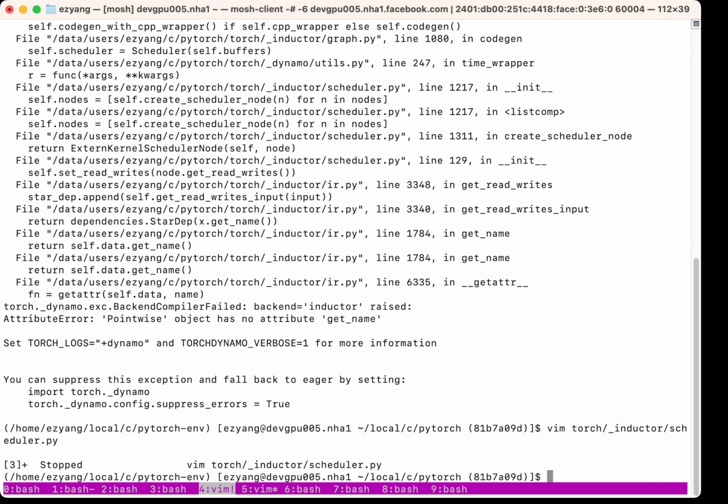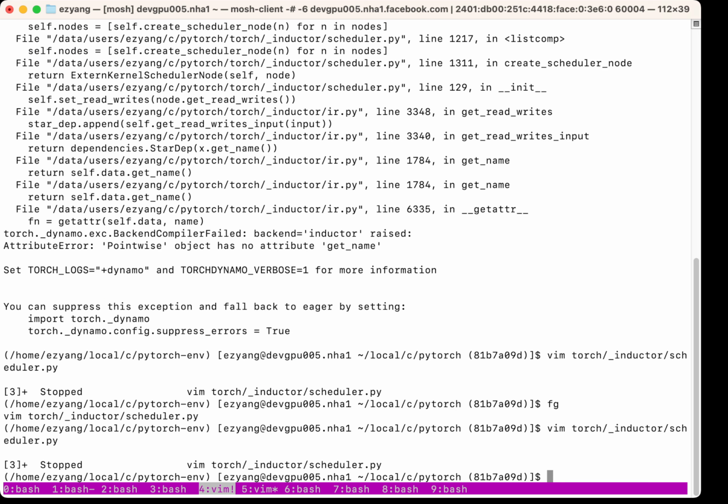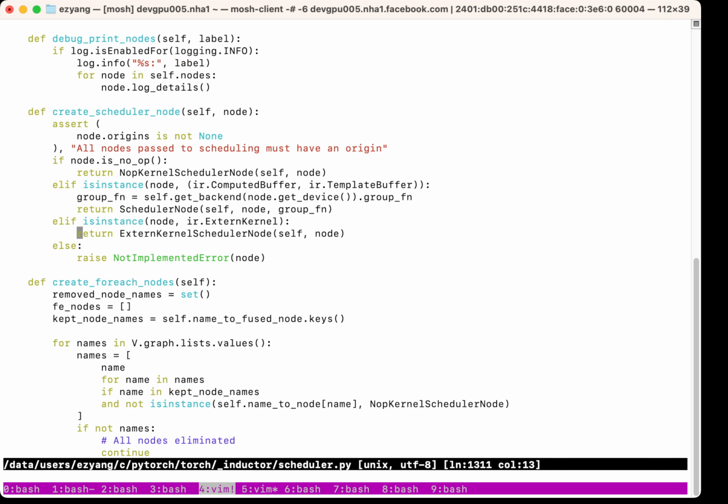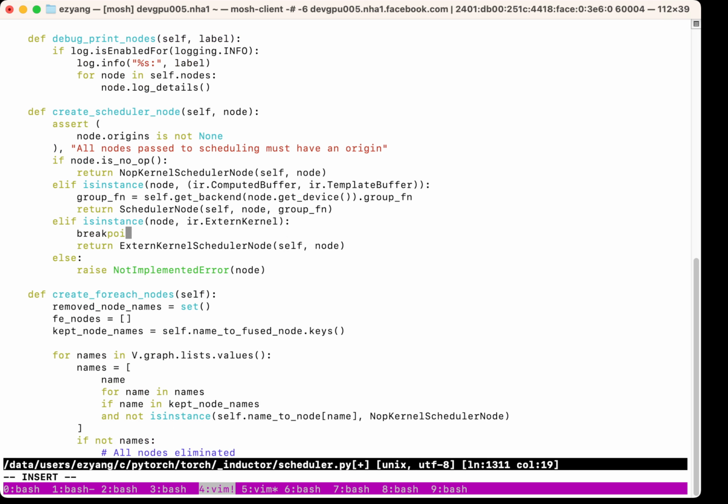So where do we want to put this in? Why don't we do this in scheduler? Scheduler 1311. I'm just going to go ahead and stick a breakpoint here.